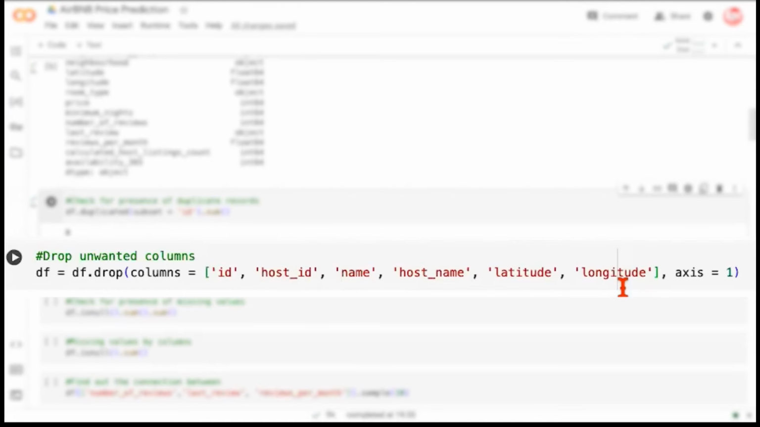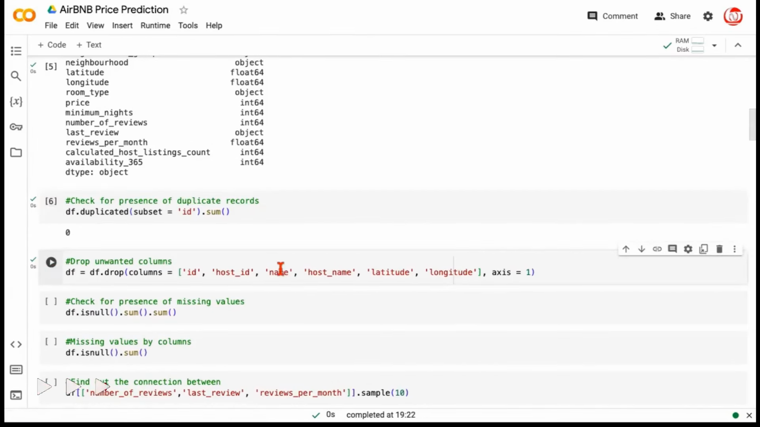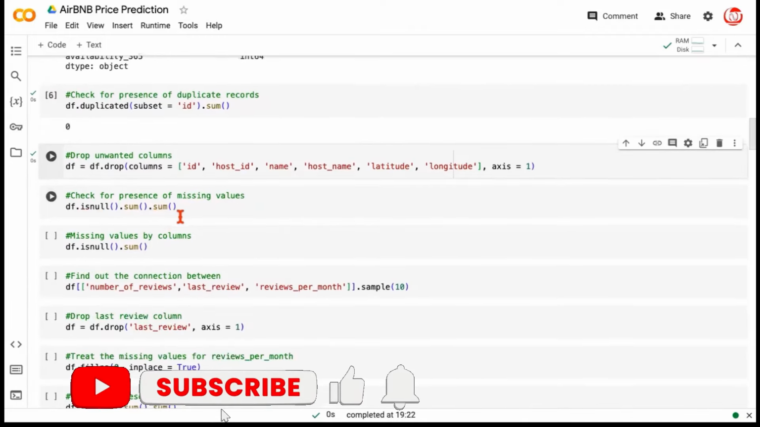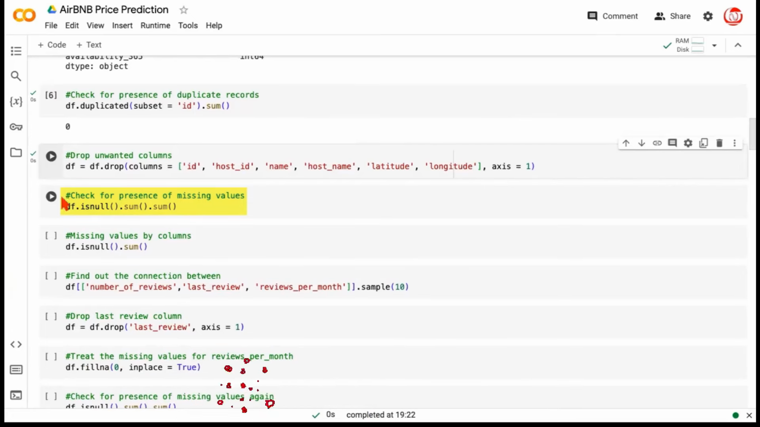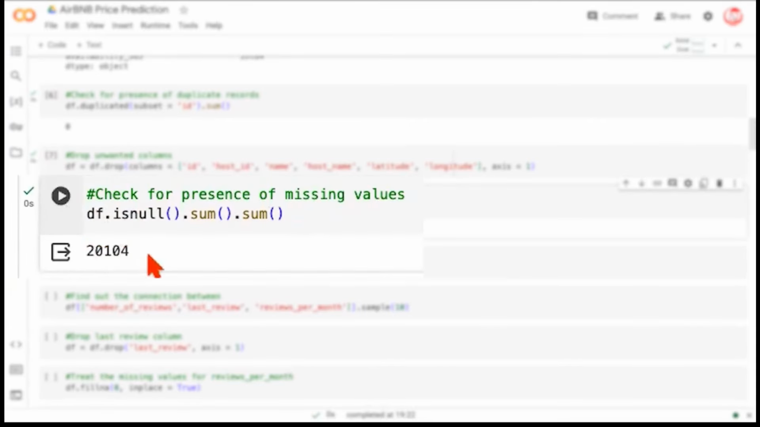But as a number, those latitude, longitude values would not really make a lot of sense because they will bring a sense of false order. So let's drop these columns all at once. And now we move on to check for the presence of missing values. So we are first checking in the overall data if we have missing values by doing isNull.sum and another .sum to get the total missing value count in the data frame. It says 20,104 missing values are present.